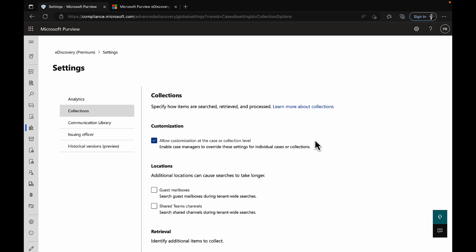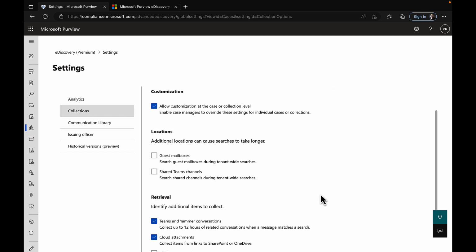Now, collections we will get to in more detail when we create a case. But collections, think of them essentially as searches. And in an earlier version of eDiscovery Premium, when it in fact was called Advanced eDiscovery in an earlier incarnation, collections used to be called searches. So collections are simply searches. Think of them as that. So we can configure customization, allow customization at the case or collection level, which will enable case managers to override these settings for individual cases or collections.